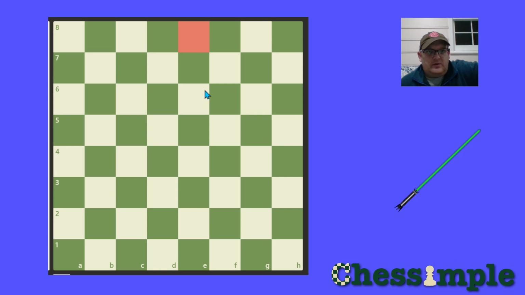When it castles queenside, it starts on E8, of course. And what square does it end on? Name the square and the color of the square. So it ends on C8, which is also a light square.